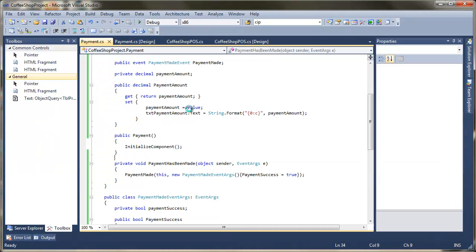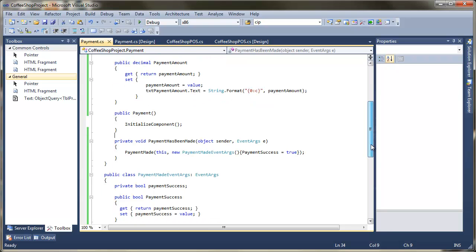So now we've done that, we'll have a look at how we actually utilize that event, and see how we can pass back and forward between the forms.